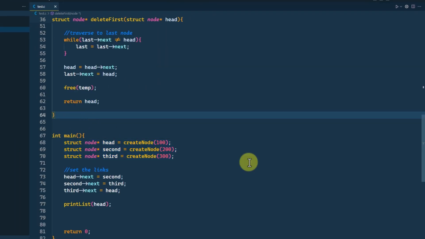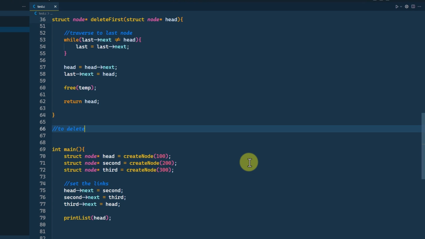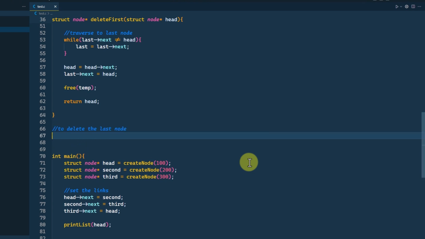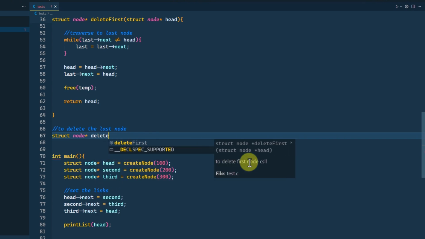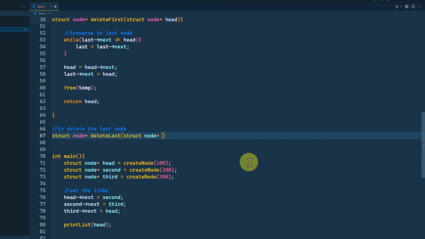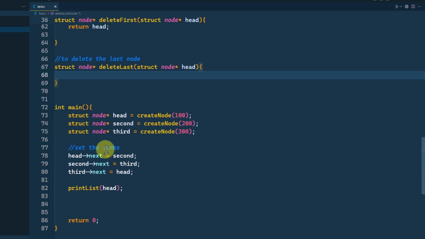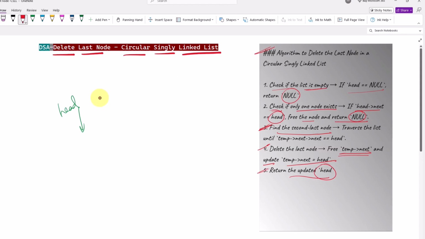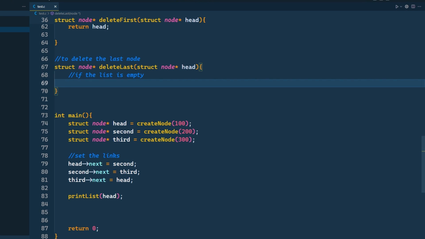Here we're gonna write the function to delete the last node. The function will return one struct node type pointer. We're gonna call the function delete last. The function will take struct node type pointer head. Now inside the function, first of all, we have to check if the list is empty or not. The list is empty means the head pointer is pointing to null. So here we can check if the head is pointing to null.